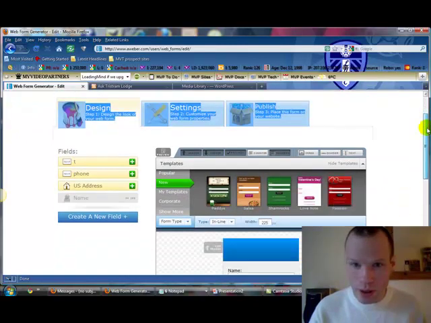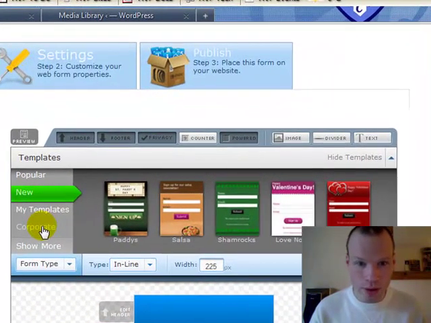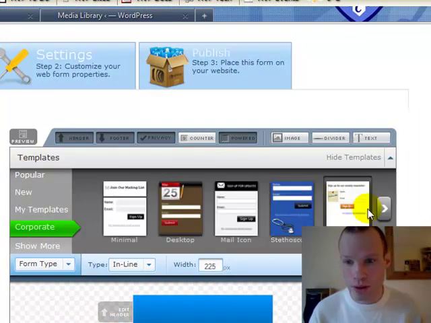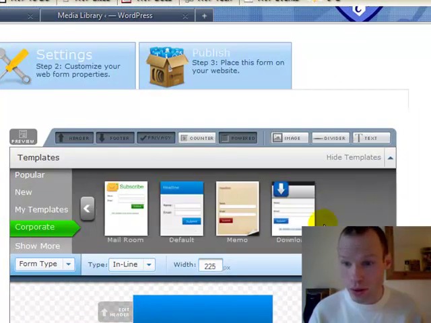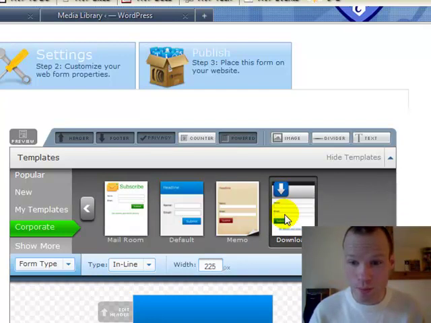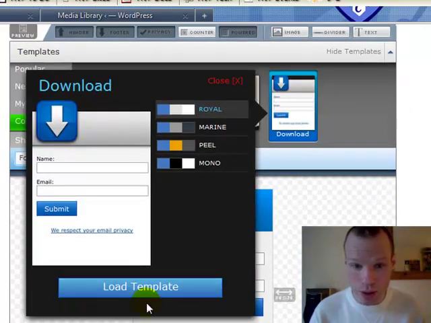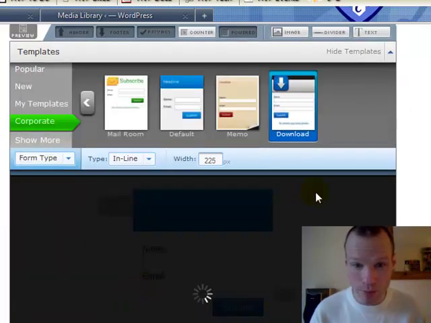What I'll do is I'll get the web form first, and I'm going to show you how you can customize it to make it look totally branded to you or whatever you want. So you can put images onto these forms. So click on the one that says download, because that's the one we're going to be using for our pop-up.